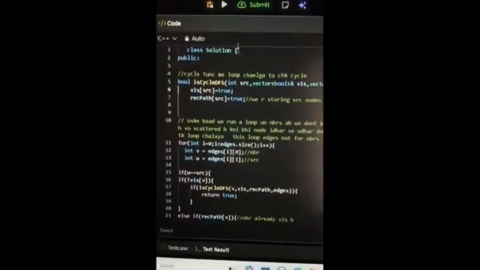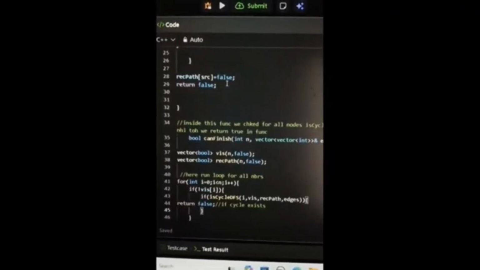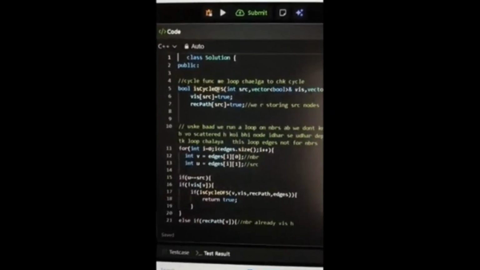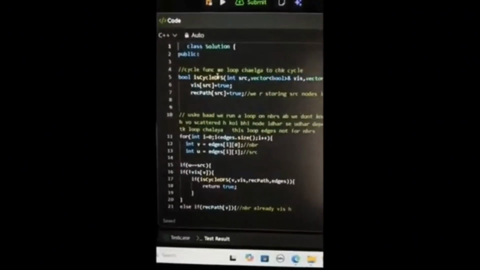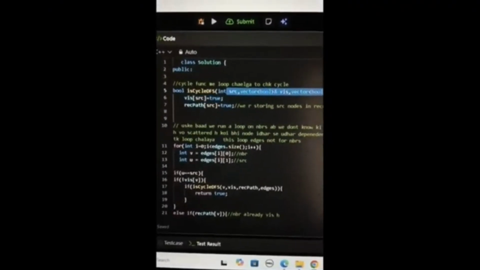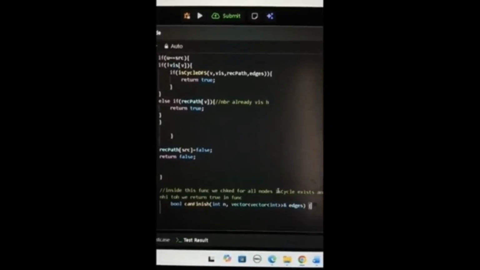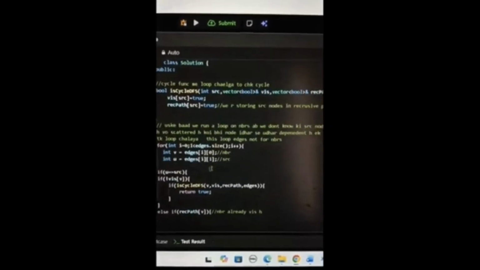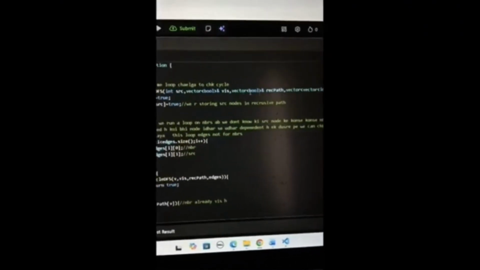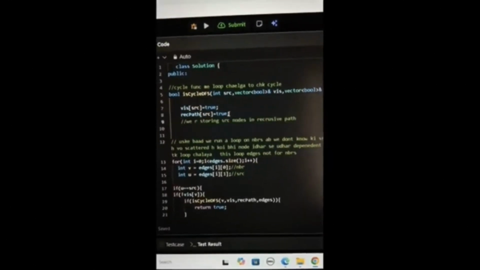Let me explain now the function isCyclicDFS, which is written just before the function canFinish. This is the custom function we use to check the cycle. Here in this function, we pass the source, visited and recursive path, taking some information from the top function. Initially we mark visited true, and in the recursive path we also mark it true.